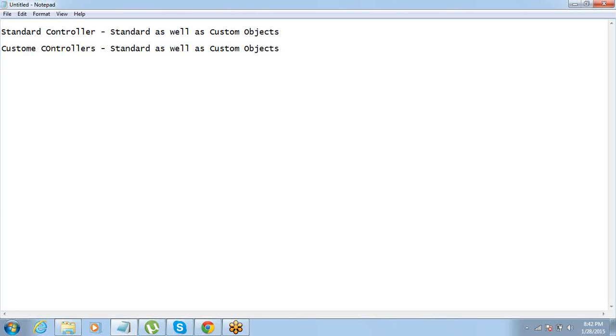So we have been writing custom controller for account. If you have a custom object, I have been writing it Account A equals something. If you have a custom object called project, please feel free to write Project P. The only difference is going to be this double underscore c at the end of it. So your custom object can also be an sObject.